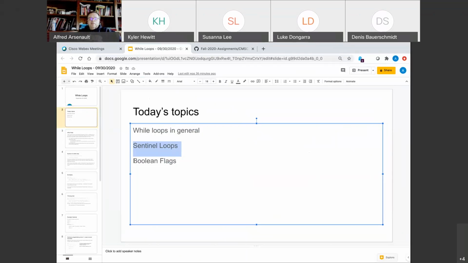And a Boolean flag is just when we have a loop where the Boolean condition is a single Boolean value. All we have is one value. We don't have a while this is greater than that, or while this is not equal to that, or while this is less than that, or something else. We have a single Boolean value that's called a Boolean flag. And in some cases, it makes for a simpler loop.